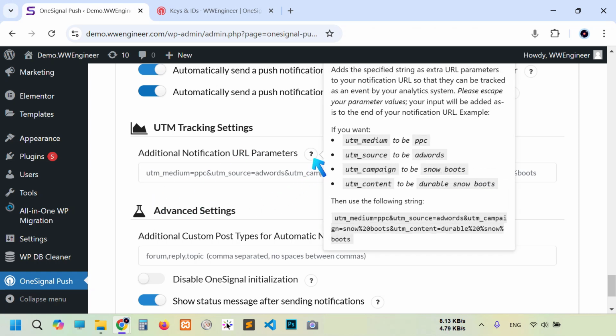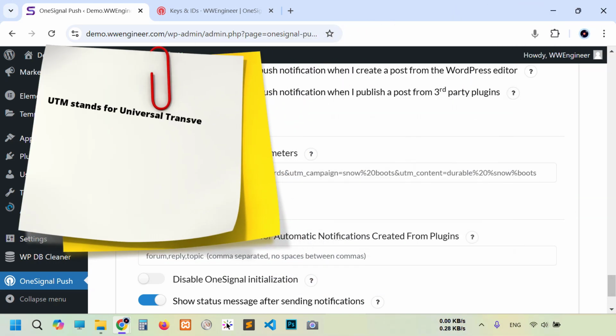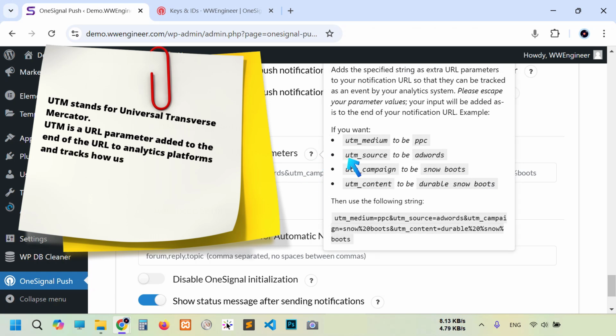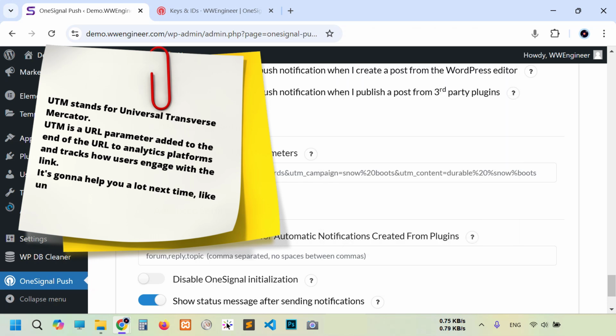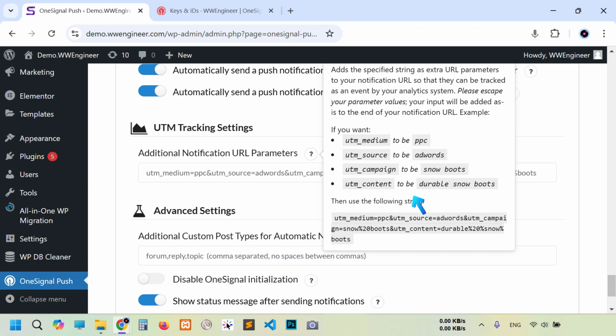Okay, if you are totally new to UTM tracking, let me tell you briefly. UTM stands for Urchin Tracking Module. UTM is a URL parameter added to the end of the URL for analytics platforms to track how users engage with the link. It's going to help you a lot in the next step, like understanding traffic sources and best performing channels and campaigns, to decide how to go ahead in the future. If you want a full video on OneSignal UTM tracking, let me know in the comment section below. I'm going to make a separate video for that.